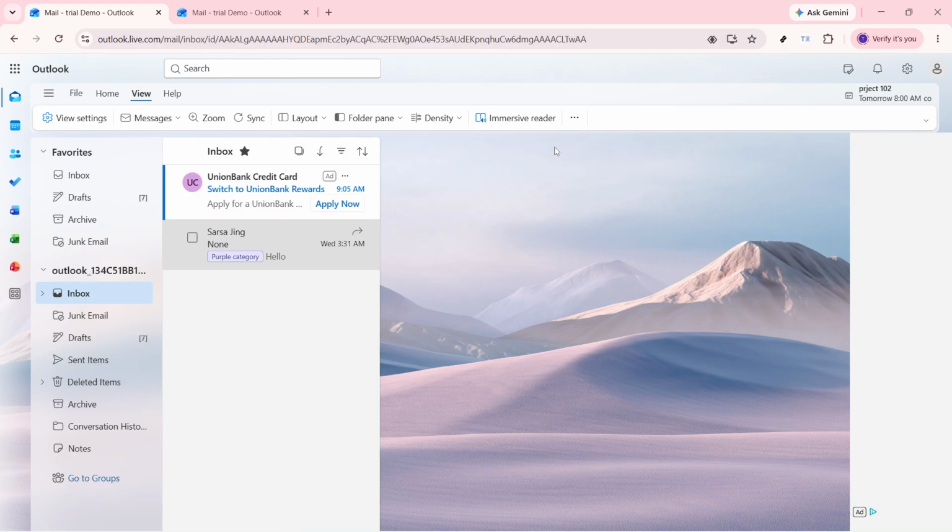Next, look to the right side and click the three dots. This opens a menu with additional options that aren't shown directly on the main screen. If you don't immediately see the option you need, don't worry. These menus often group layout and display tools together, so this is the right place to continue.